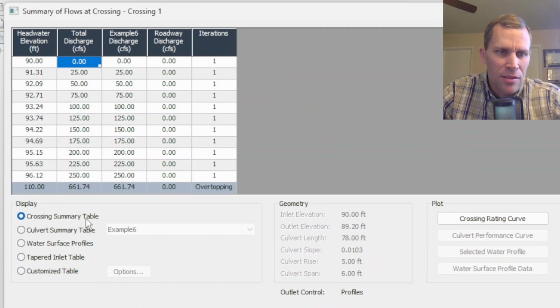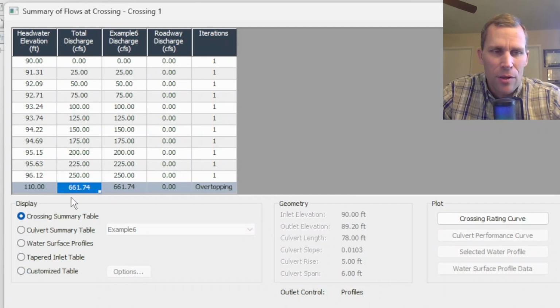I have the crossing summary table up, but we only have one culvert, so it would be the same as the culvert summary as far as the total discharge through the culvert and the headwater elevation ranging from 90 up to 96.12. They also throw in this extra row of data for the overtopping, which doesn't seem to occur until a flow rate of 661, where 110 is the elevation of our roadway.